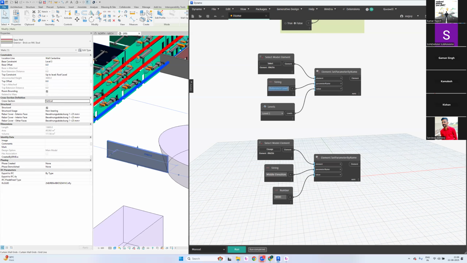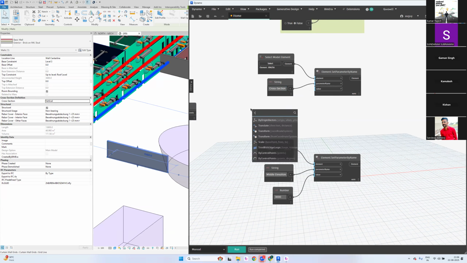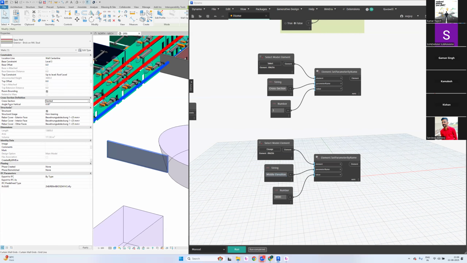So I'm asking to change this cross-section number, and I will set the angle from vertical to 45. Okay. Now, there is one parameter called cross section.